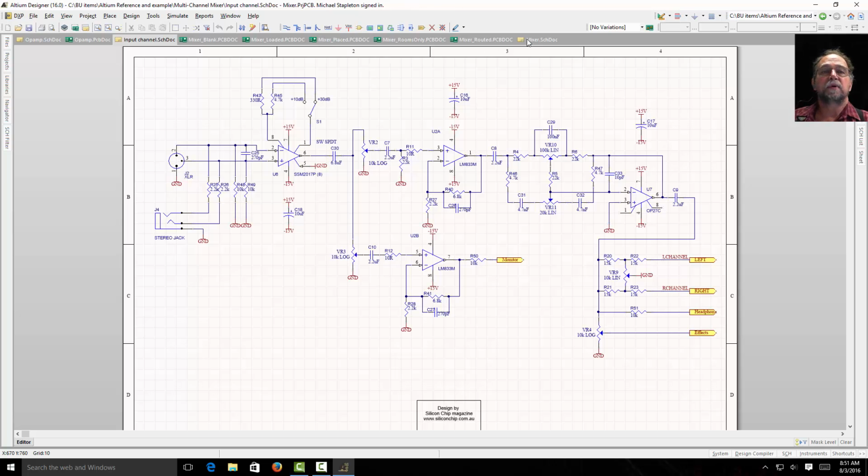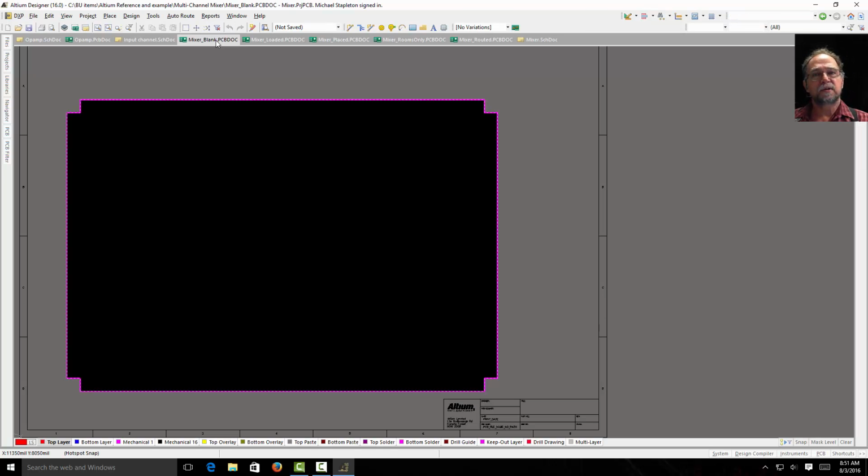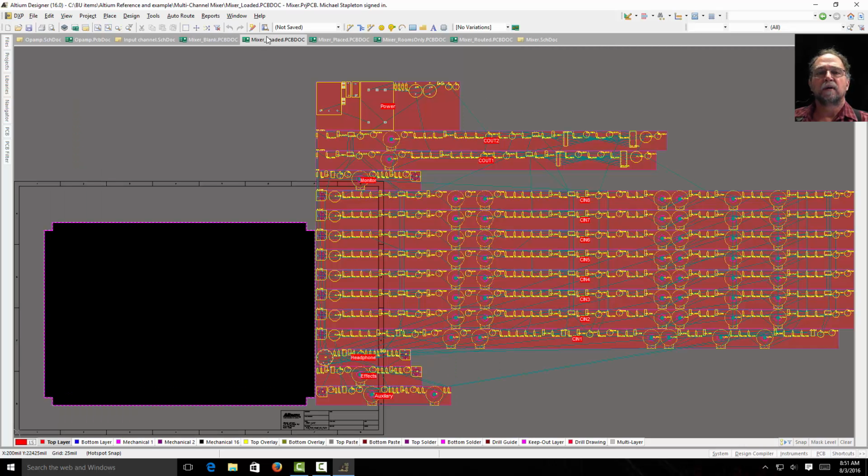When I had this mixer schematic here, I'm telling it right here on this thing, it says input channel and repeat the channel input 8 times. So I'm telling Altium to do that 8 times. Now here's the PCB for the mixer. You'll see there's nothing on there. That's just a blank PCB. And here it is when they've updated the PCB. Now look what happens. I have channel 1, channel 2, channel 3. This one has 8 channels. I have all 8 channels right here.